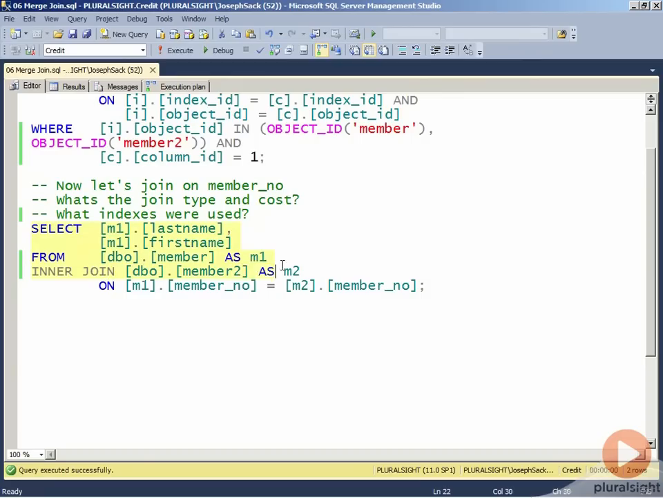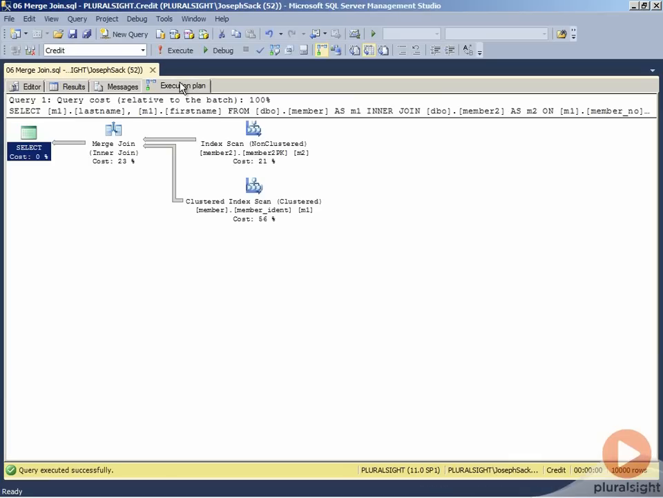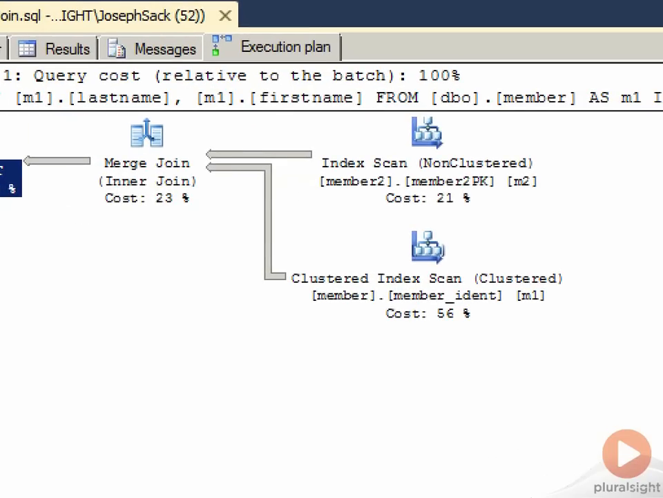Now, I'm selecting from member, inner joining to member2 on the member number column. So member number from one table equals the member number from the other. And so here's our required equality predicate. And let's go ahead and execute this. And looking at the plan, you'll see that a merge join was selected.